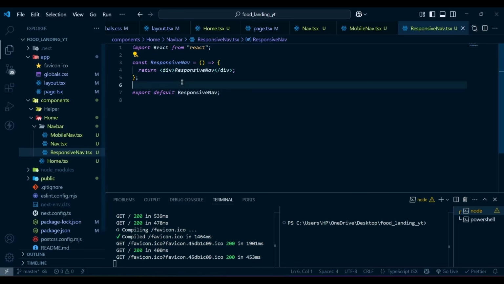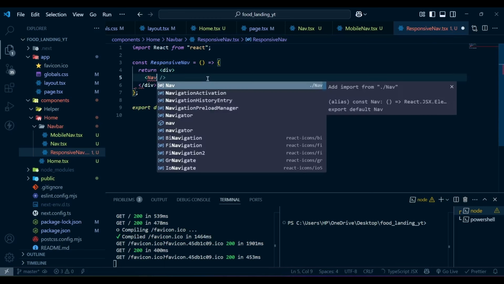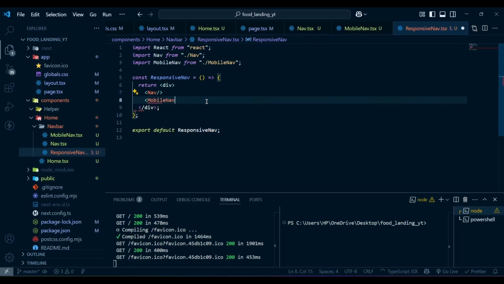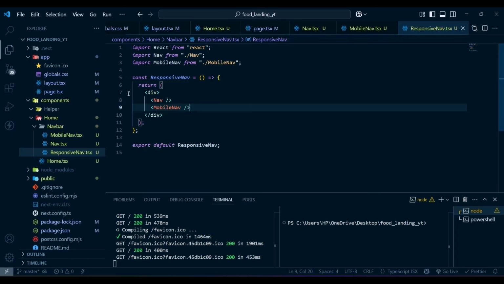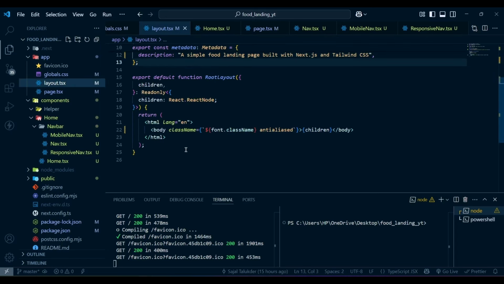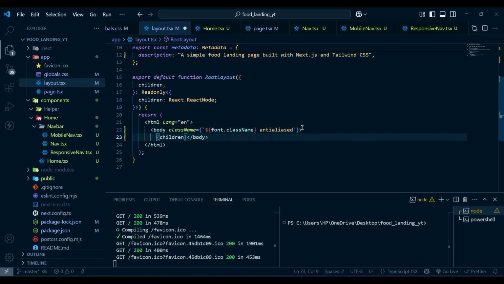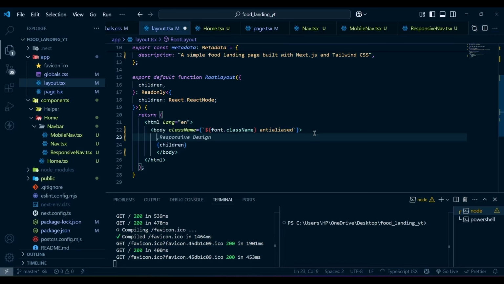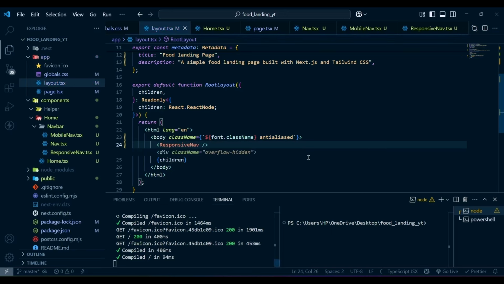Now in the responsive nav, I'm going to add our navbar as well as the mobile navbar. That's it. Then we're going to add the responsive nav in our layout. So in the layout, first we will have our navbar, and here I'm going to use responsive nav. That's it. Now if I hit save and go to our project, you can see we have our nav, mobile nav, and home text.